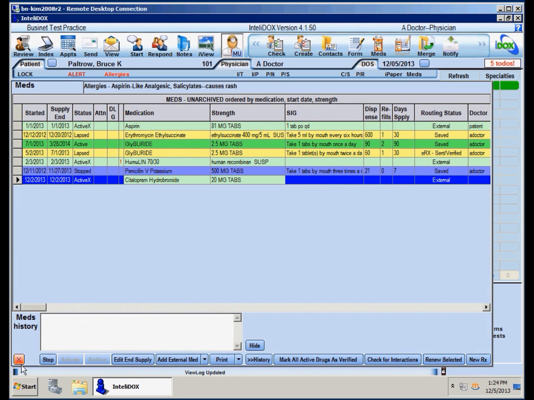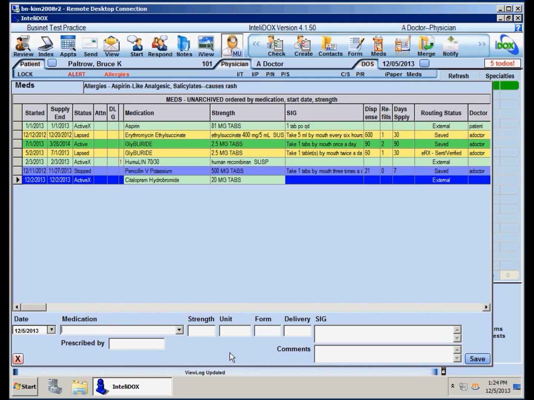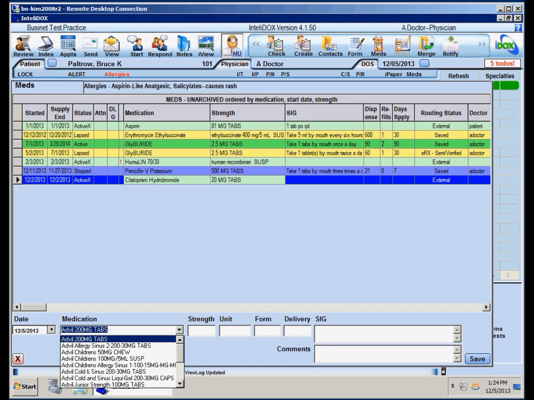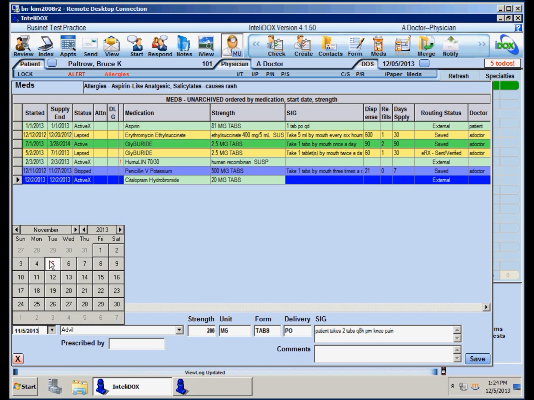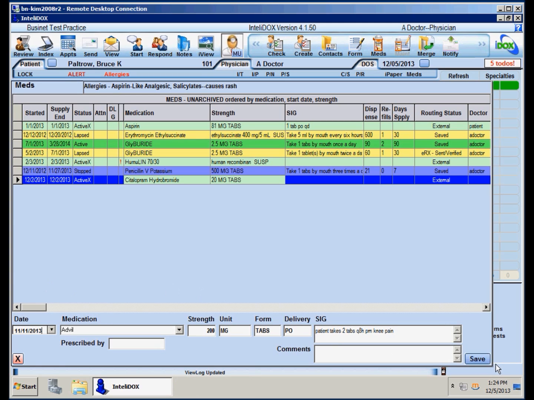If the PBM medication history doesn't include a drug that the patient currently takes, you can add it manually. Click the down arrow button to the right of Add External Med, then click Using InteliDOX. Start typing the drug's name, then select the dosage and form of the drug from the list. Set the date on which the patient started taking the drug, fill in as many other details as you can, then click Save.